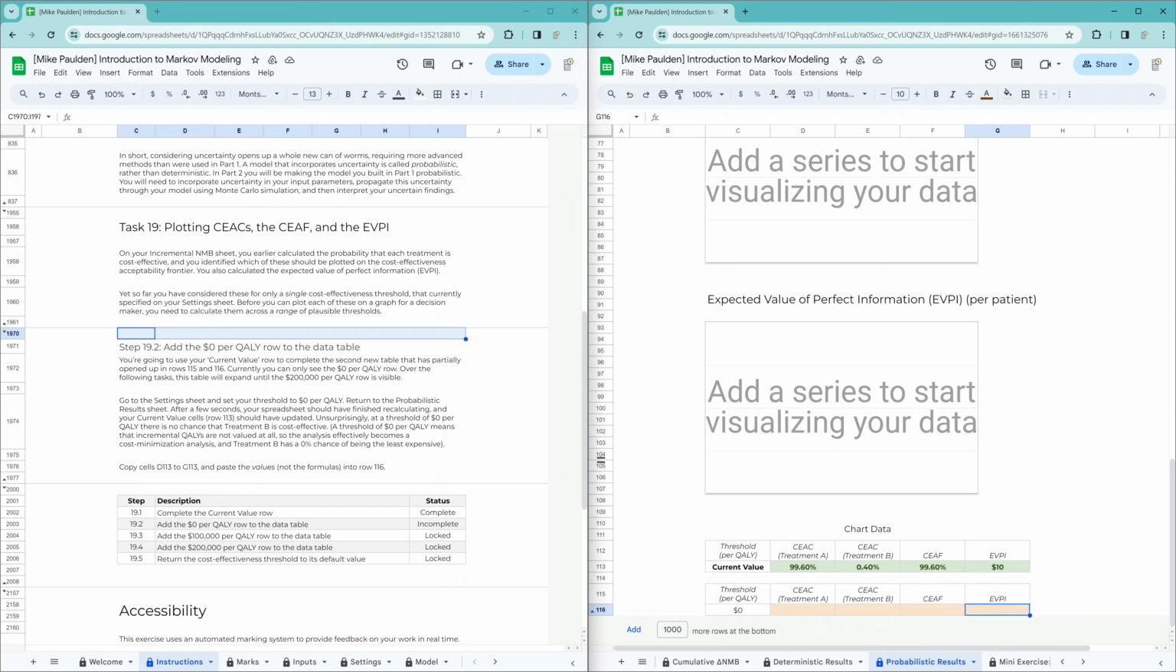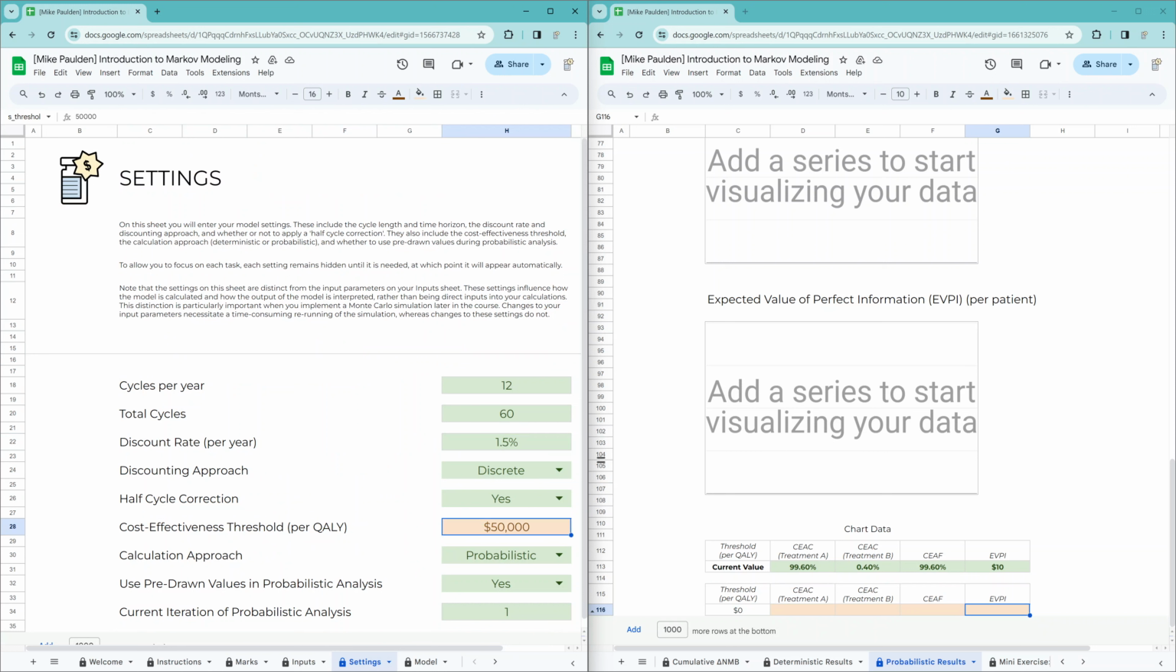Okay, so in step 19.2, add the $0 per query row to the data table. So we need to go to the setting sheet. We need to change our threshold to $0 per query. So an extremely low. I mean, this is unrealistically low. Of course, we don't value queries at 0, right? That would imply that we don't value health at all. And then our economic evaluation effectively collapses into a cost minimization analysis if we don't care about health. But nevertheless, it's common to plot the CACs and the EVPI across a range of thresholds starting at 0, even if that's not particularly realistic.